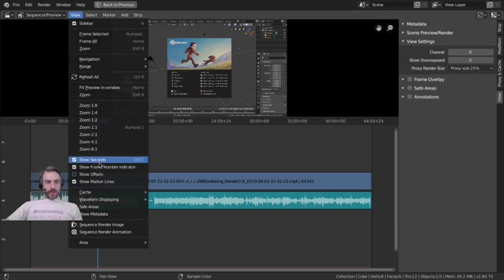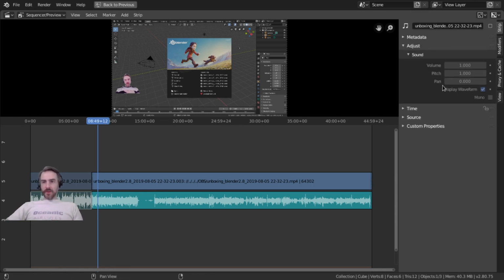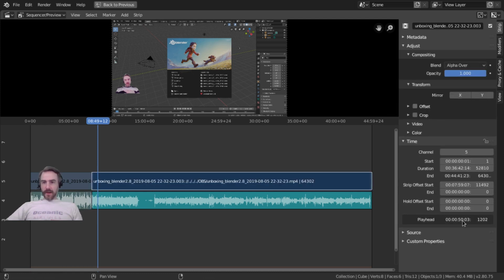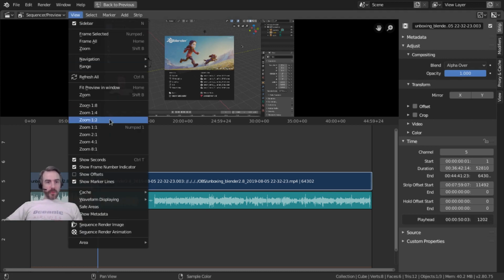Zoom show seconds, that's Control T. We did that a little bit before too. So Control T will toggle back and forth between those. And of course, with our strip, we can actually see our frame and duration, which is really nice. So if I select this, I can see which frame I'm on and the duration I'm at, which is super cool. And then what's the source? Oh, that's just the source of my video. Okay, cool. So what else do we have here?